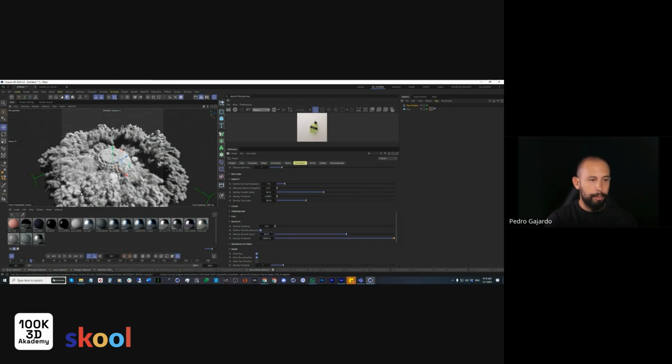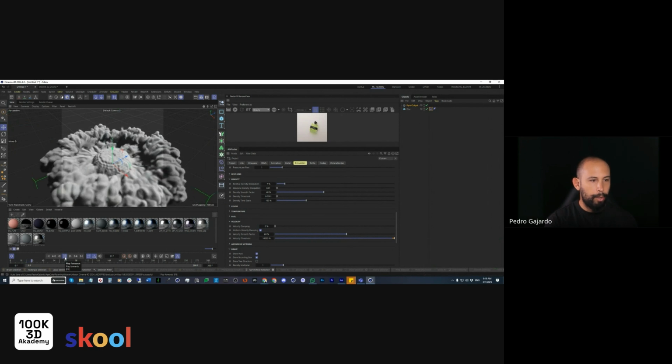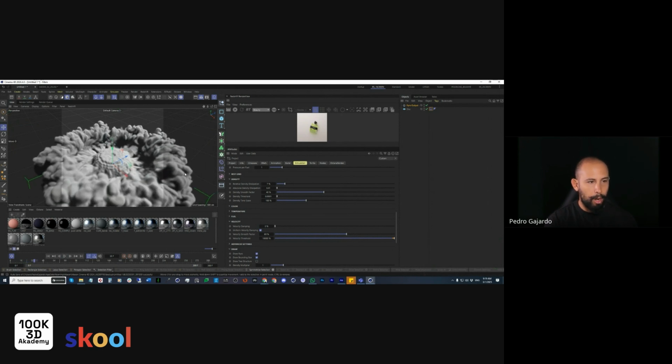Let's see the difference. I will take a screenshot for this. We're going to see the difference of those parameters. You see? Boom. Now with those two parameters on, you will see the difference. Let me put the screenshot on the side.